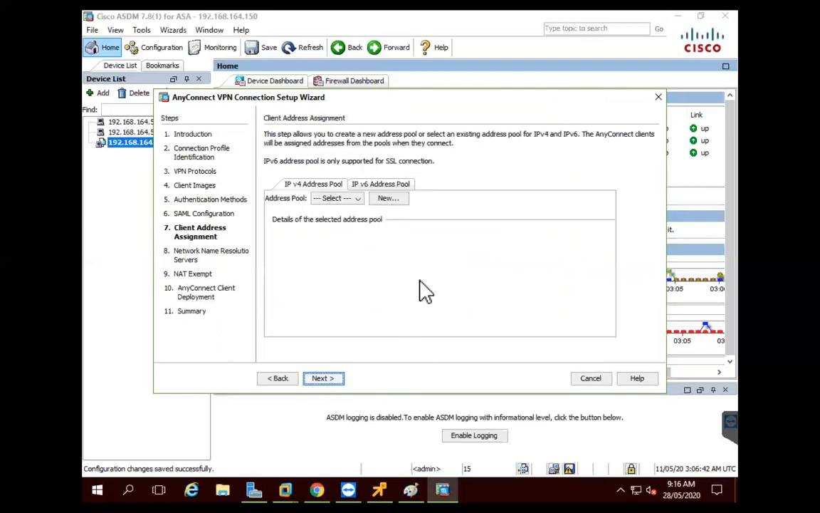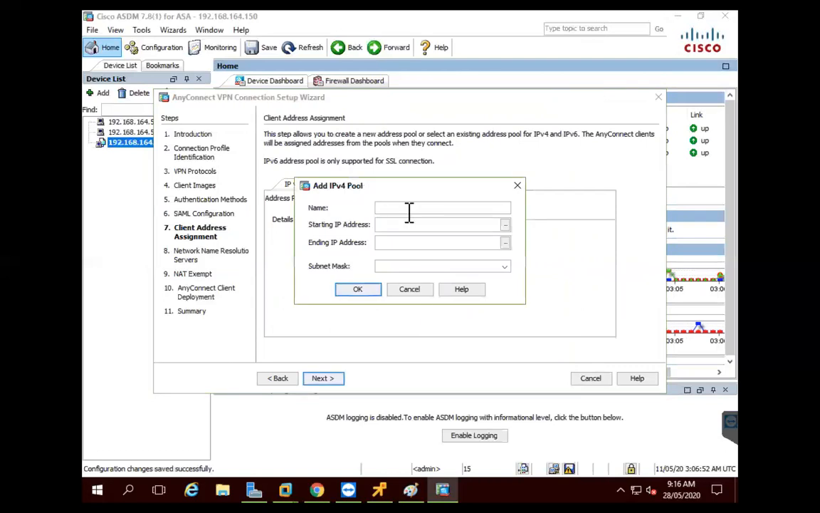Next, I will have to create the DHCP pool. So I click on new and I will provide the name as DHCP. And keep in mind that I am providing the DHCP pool within the management interface because I want the client to access the DNS server instead of the IP address.